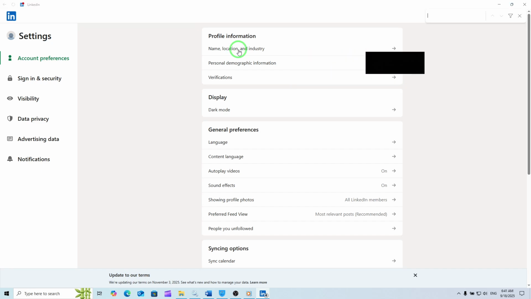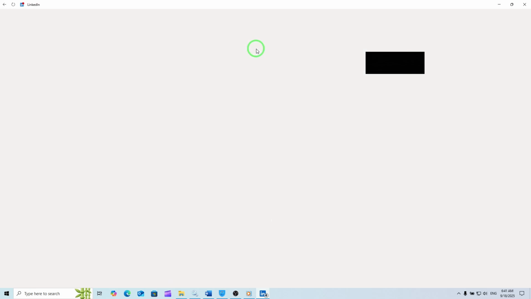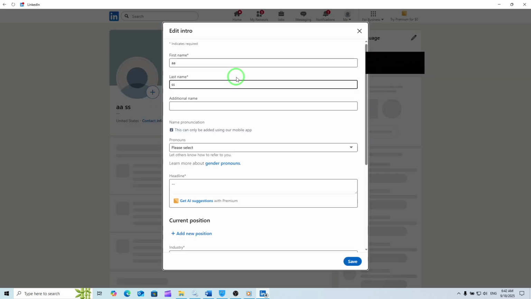Now, under Account Preferences, look for Profile Information. Within that area, you'll find an option labeled Name, Location, and Industry. Click on it to open the editing page. Once inside, scroll down until you see the section for Location. This is where you can update your city.